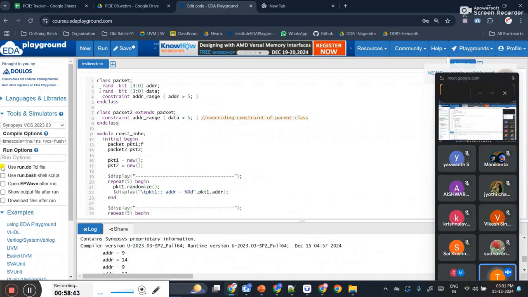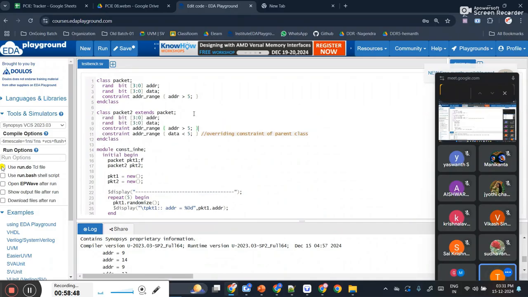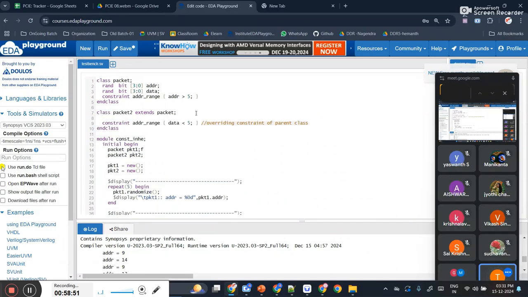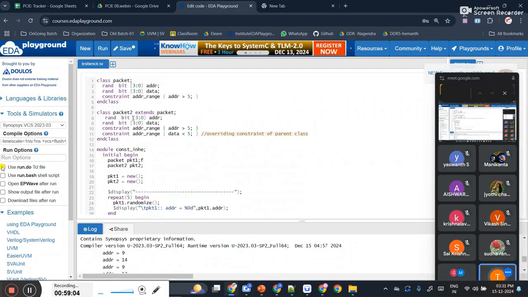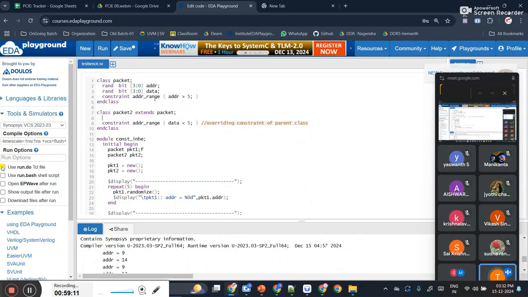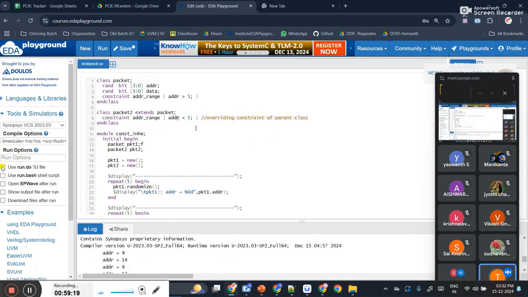Why? Because as I'm telling, whatever lines I have written here actually got copied here. It is not visible to me, it is encrypted. Encrypted means it is not visible to the programmer, but whatever lines are present here, the moment you write this word extends, all these three lines automatically get copied here. Getting my point? See, I'm having address, data, I'm having this constraint also. That's how things are happening. It is encrypted, I can't see, but these three lines are all automatically present here. That's how the child class and parent class will work.